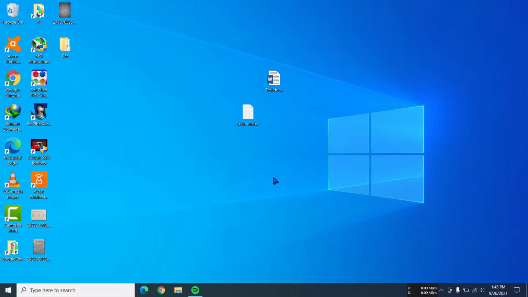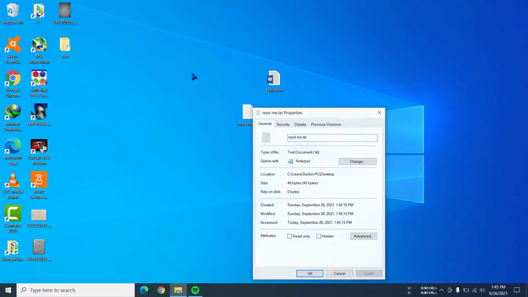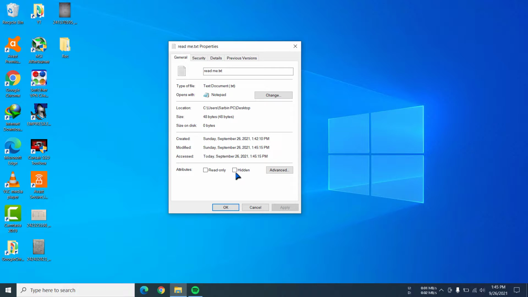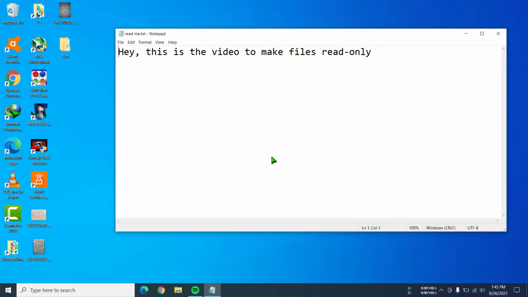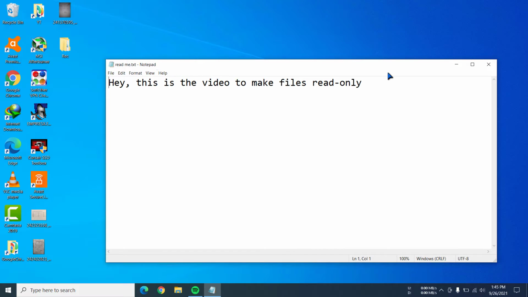So we have a text file here that is named readme.txt. I'm just going to right click on the file and go to properties. You can see the read-only option is now disabled. So we're just going to keep it like that, and I'm going to go into the file and you can see there's just a single line.